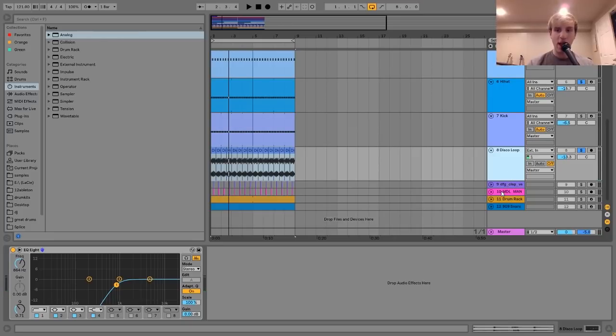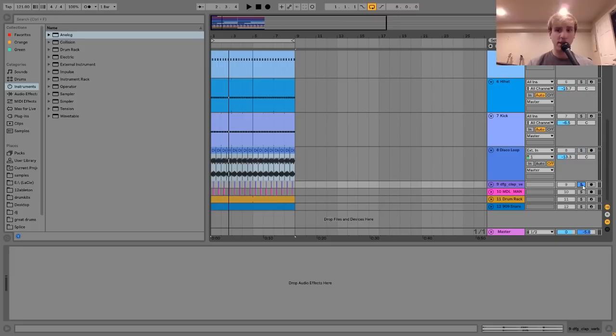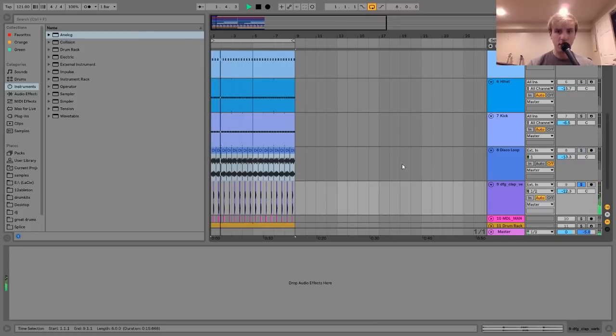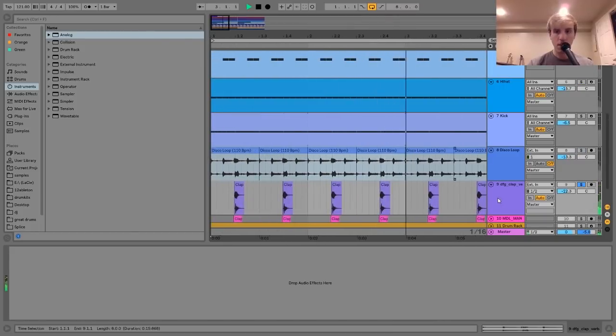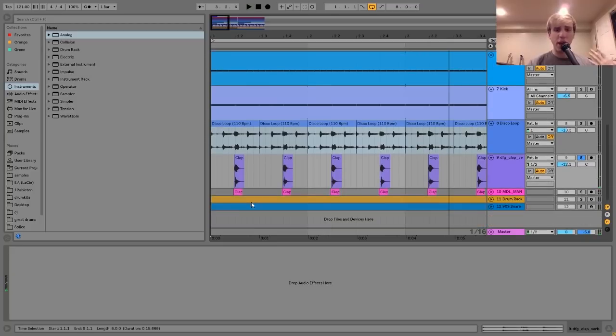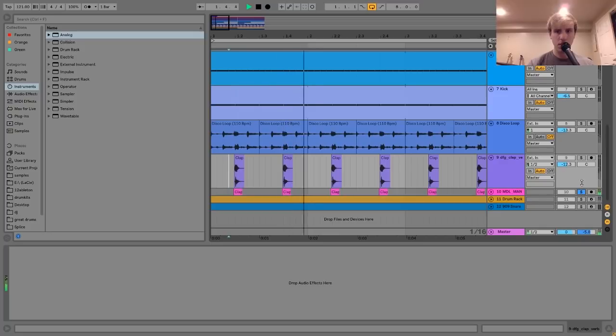And then the next thing that I have here is this clap, which sounds like this. So this is just a pretty clean, simple clap. It's layered with this one. And yeah, I'll show you what they sound like together. So you can see they just kind of complement each other.